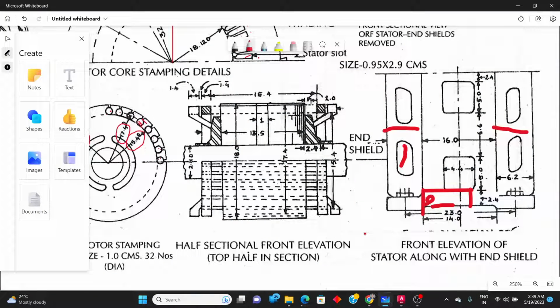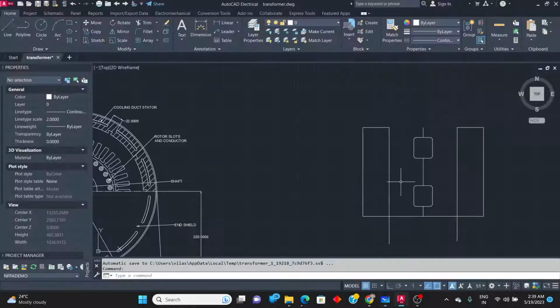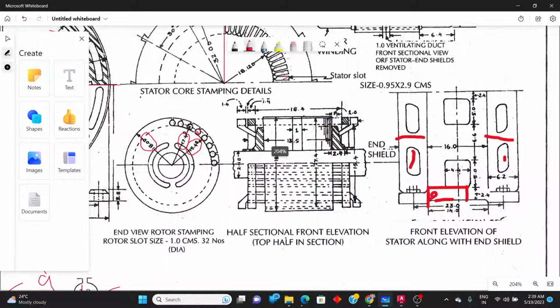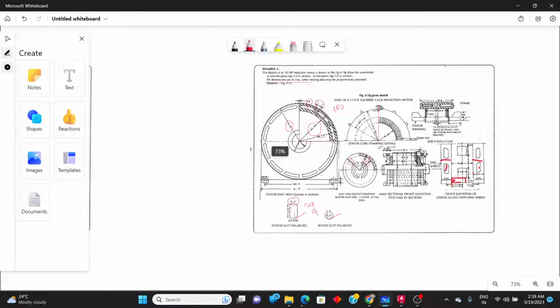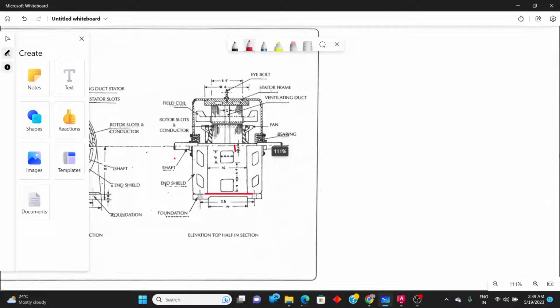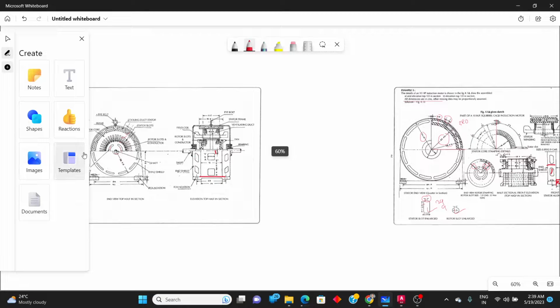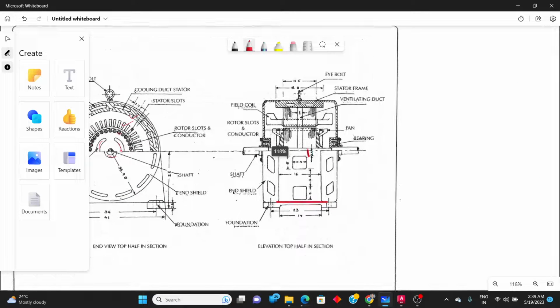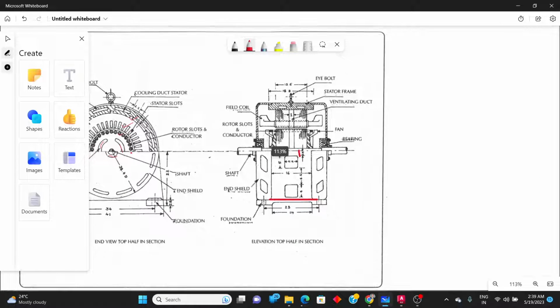Okay, before that, this part is pending. This part is done now. Okay. We'll see about these ducts next. But from here, we have one more shaft to be drawn. Okay, this shaft we have to draw.